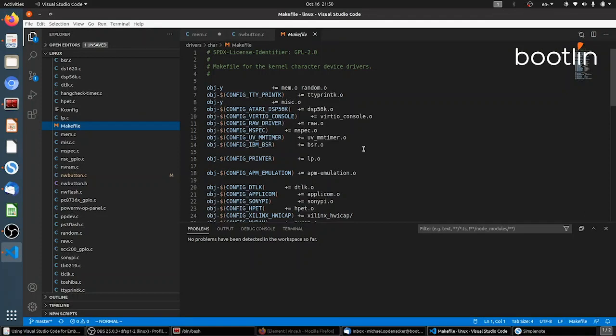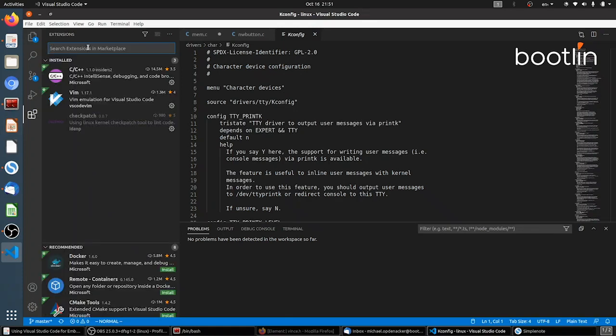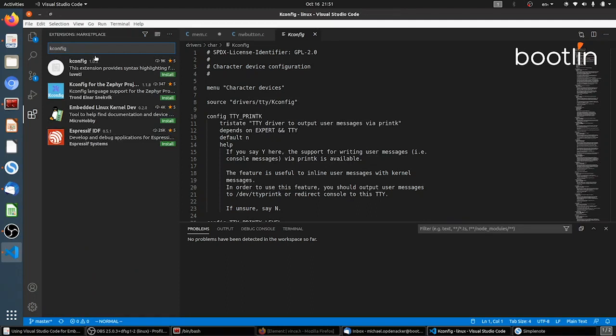So now I'm going to show you syntax highlighting for Kconfig files. So you see you have syntax highlighting by default with makefiles, at least for C and C++. But if you go to Kconfig, nothing happens. So let's go ahead and look for the extension that's missing. Kconfig. There it is.